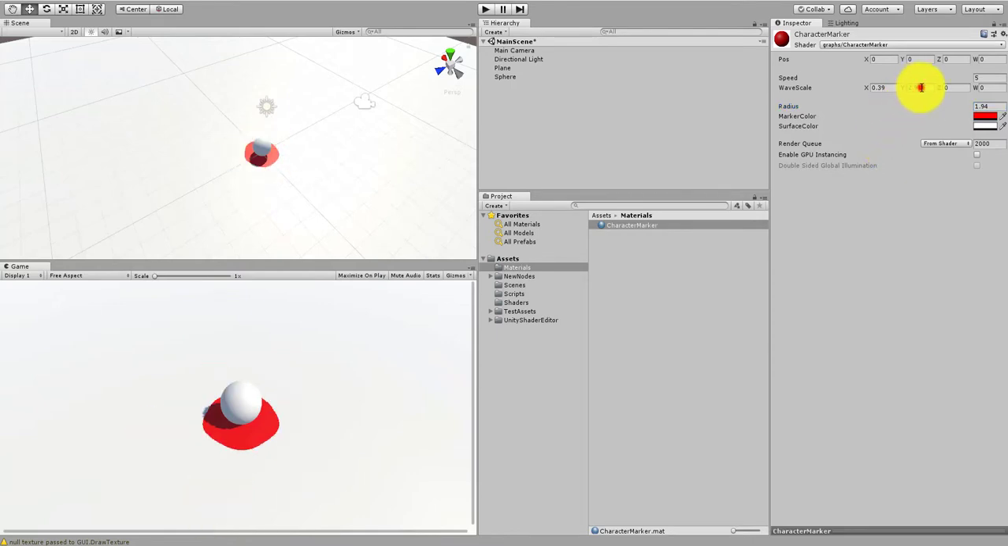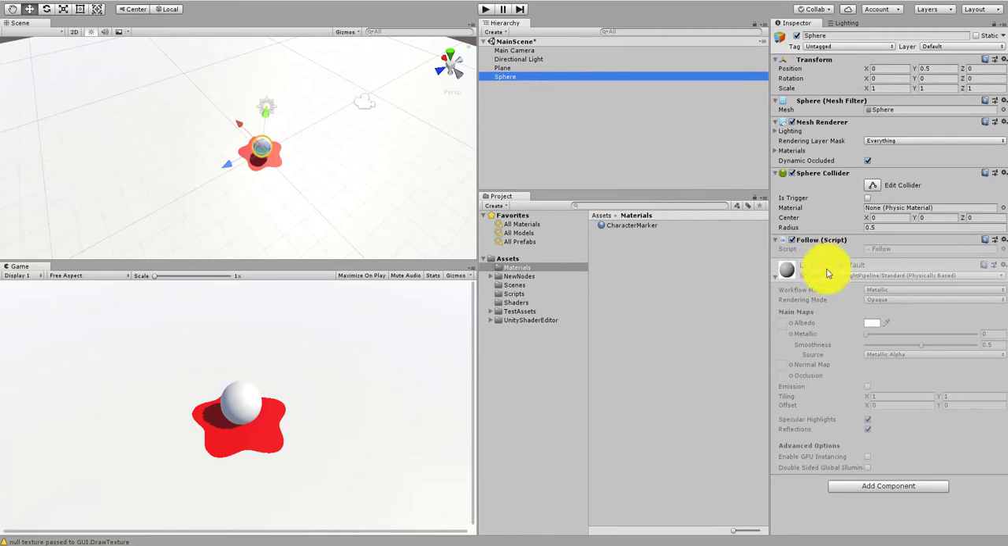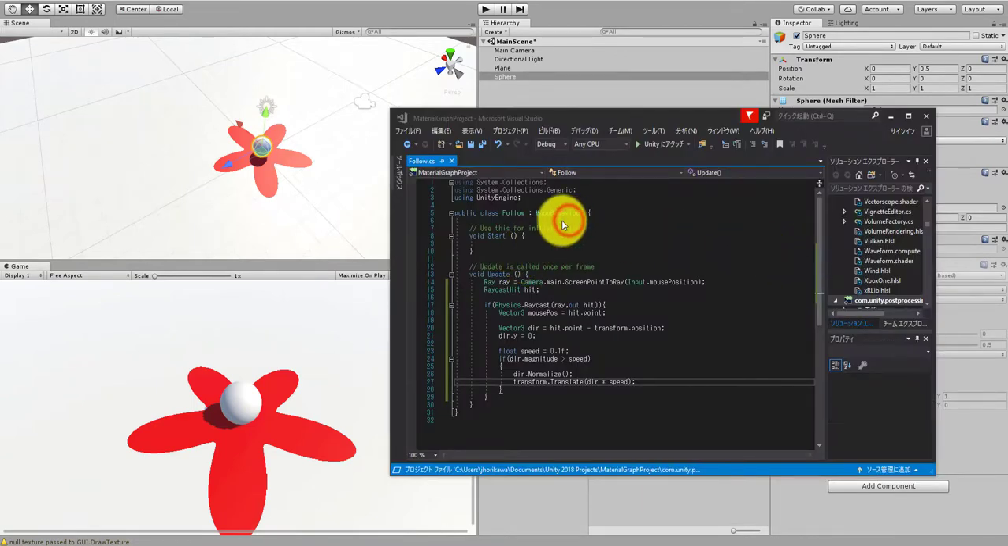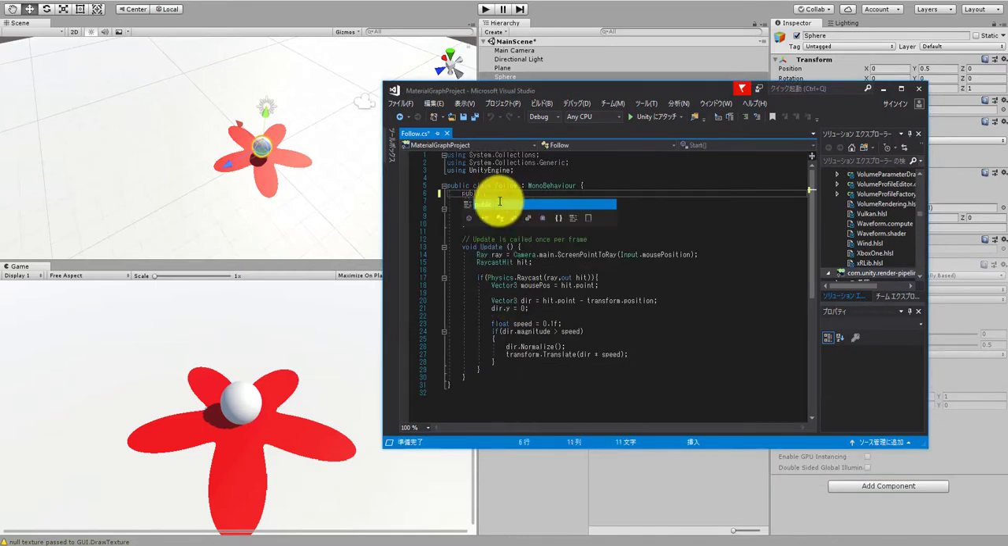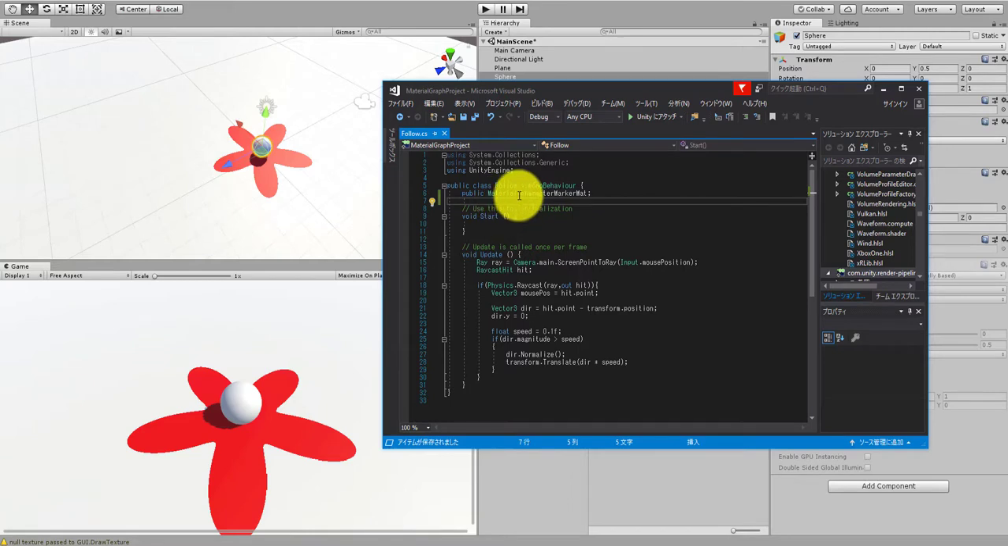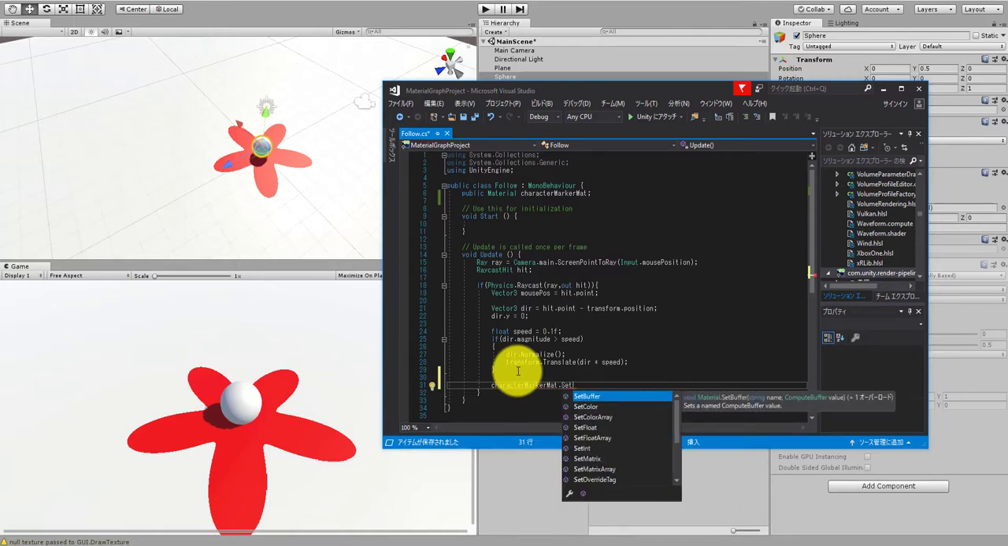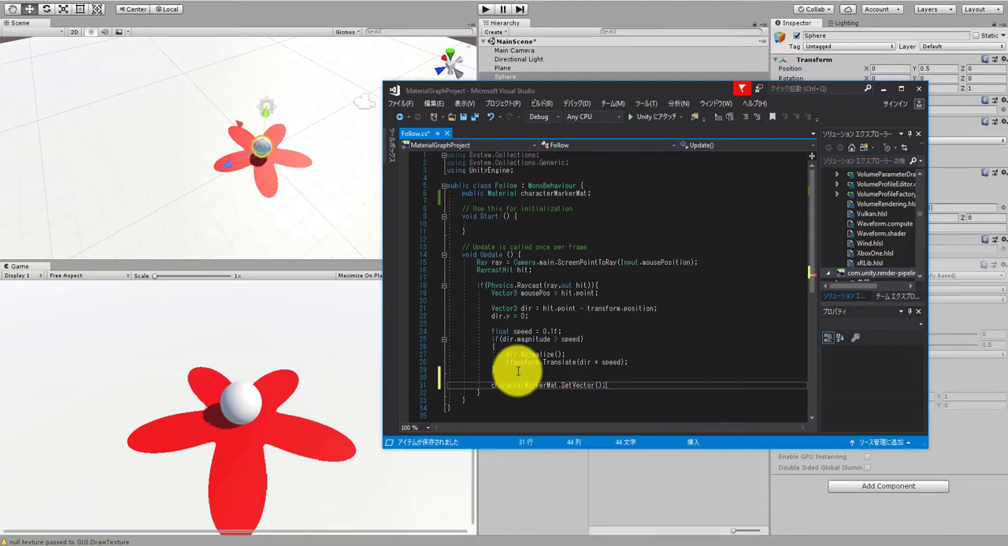Now, what I would want to change in order to follow the characters is to change the position, obviously. So let's do that. I'm gonna just add a function on the follow script that I set it on the sphere, which should be the easiest way to do it. So I'll make a public variable call for the material. Let's say character marker matte, and character marker matte set vector. So I'm gonna have to set the vector position.